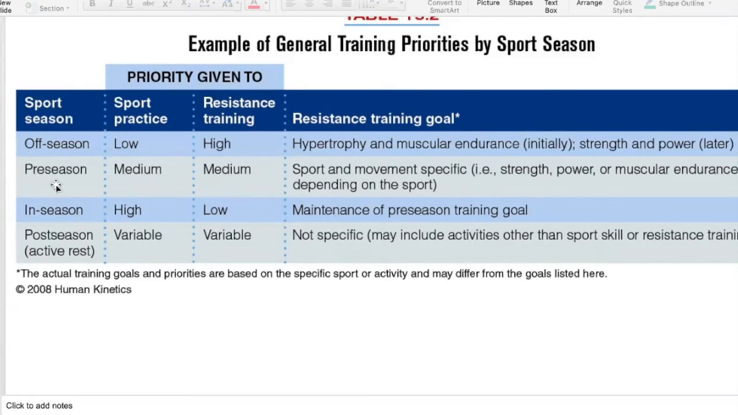Whatever gains we make in the off season and the preseason, during season, we're done. We're not trying to put on more muscle mass. We're not trying to put on more strength. We're trying to take whatever we have and make it effective so that we can have a successful championship season. And I can make my athletes peak at the right time so that they're good when they need to be.